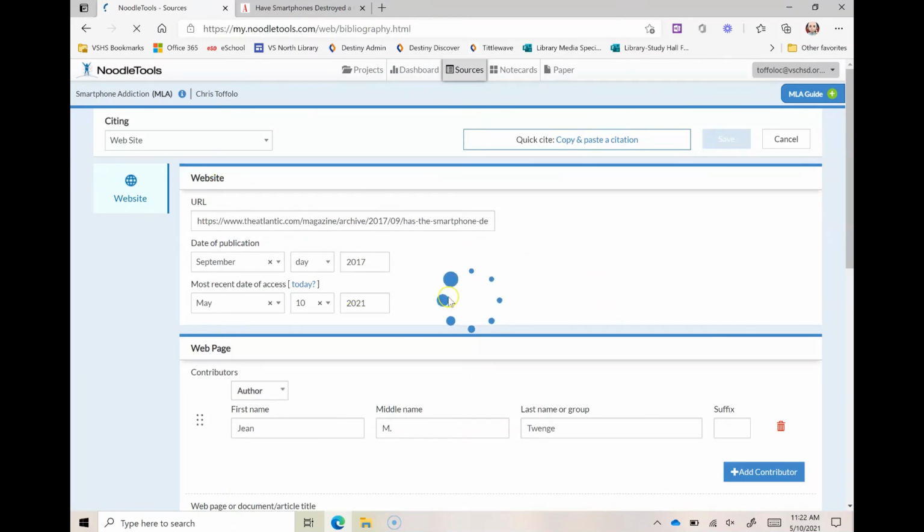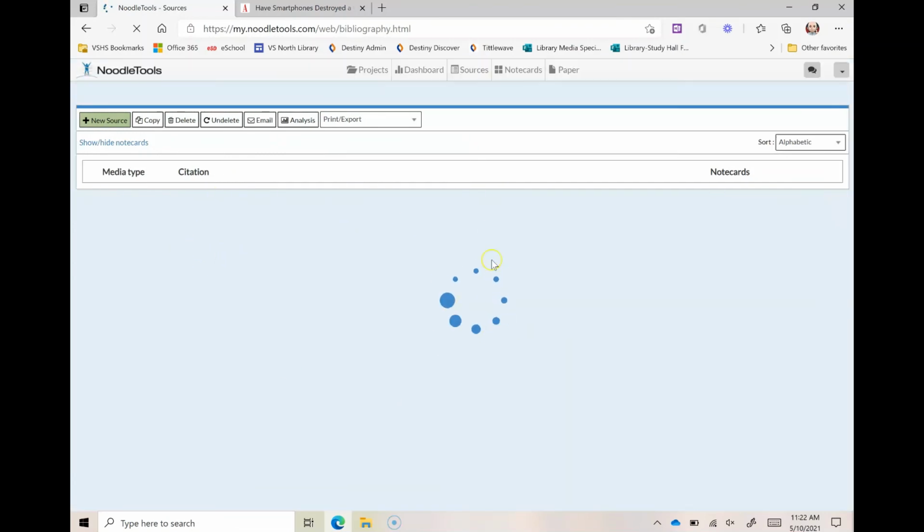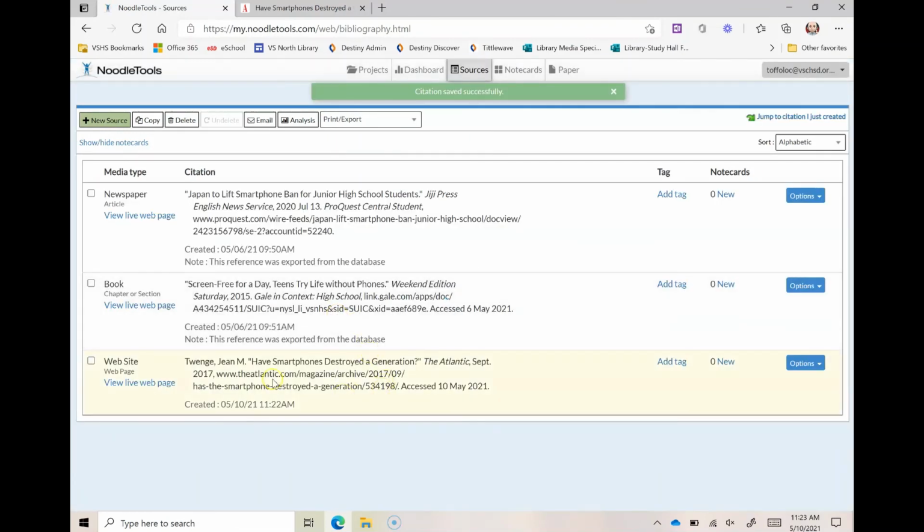And I'll just let this do its thing. And as it refreshes and builds up in here, there you go. You're going to see here that the citation is right there. And it has all the information that I was able to take off of it and put in there. And even the link is saved right here. So if I need to access it later, it's right there.